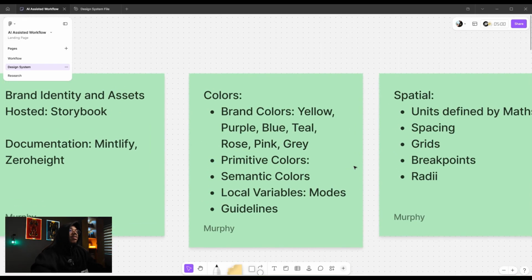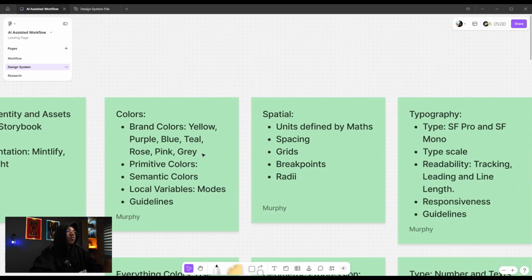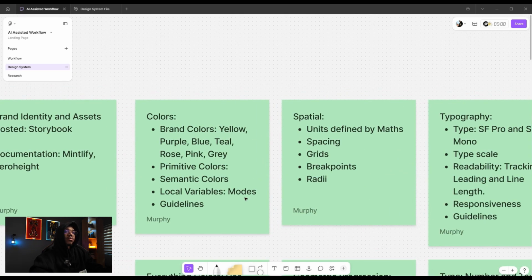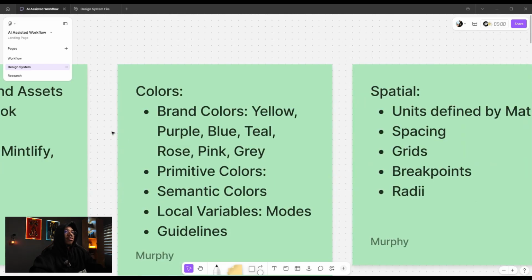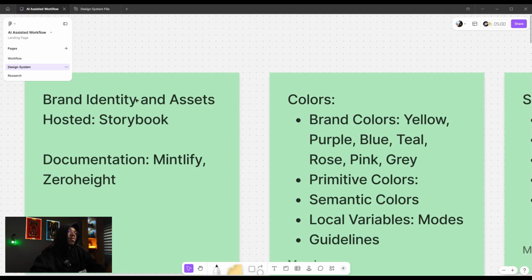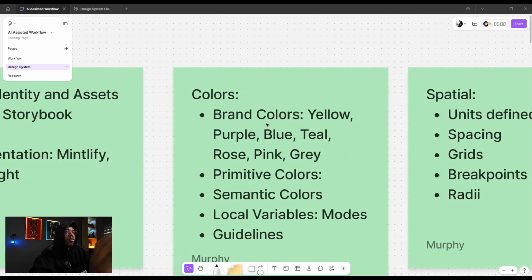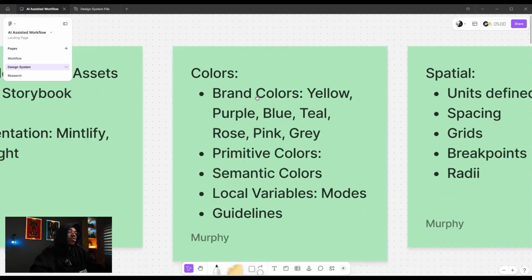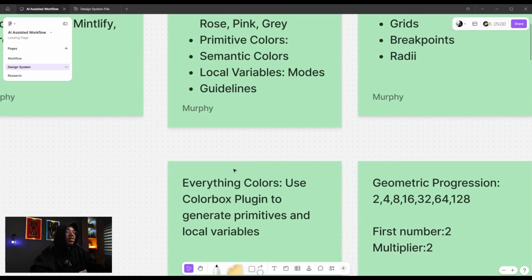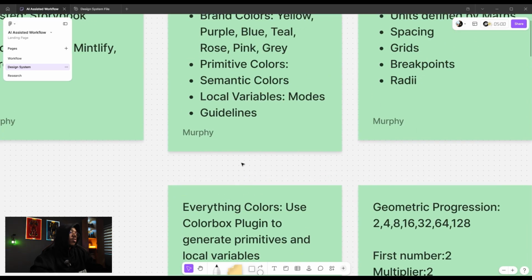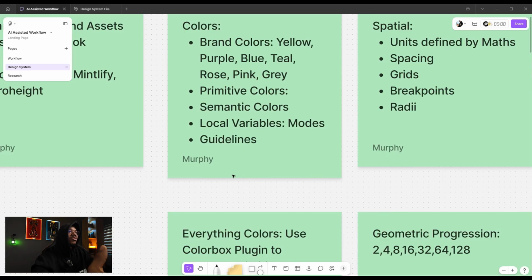So first, we have the big four, which is colors, spacing, typography, and iconography. For colors, the way I usually like to start is I get my core colors from my brand guide. In this example, the colors in my brand guide are yellow, purple, blue, teal, rose, pink, and gray. With these colors, I am going to use a plugin called Colorbox to generate primitives for these colors and save them as local variables. Remember, we are no longer in the dark ages. Building a design foundation usually takes a couple of weeks, but right now you can get it done in a few hours, right?